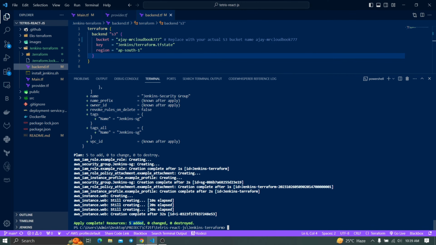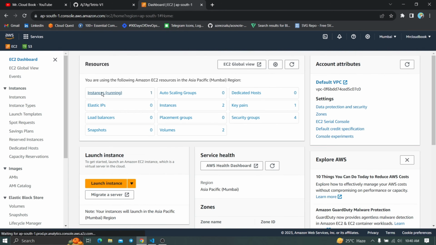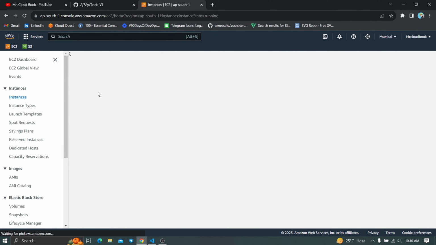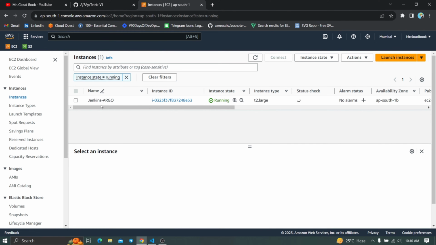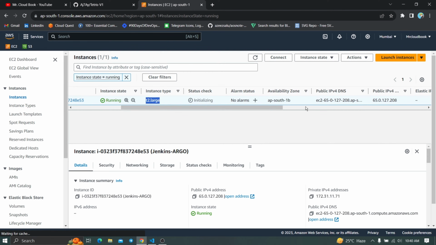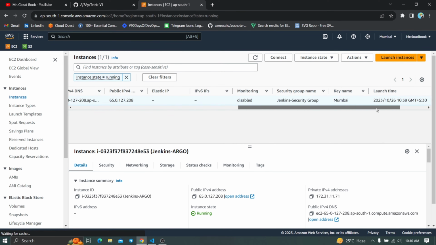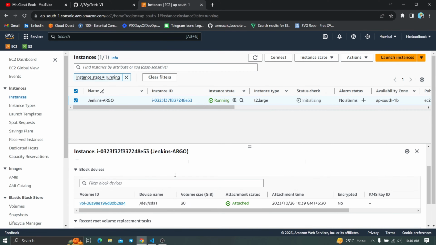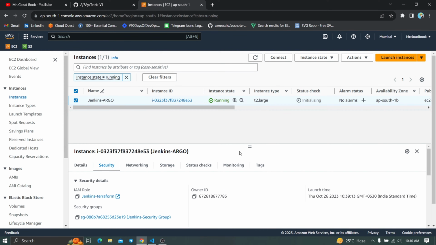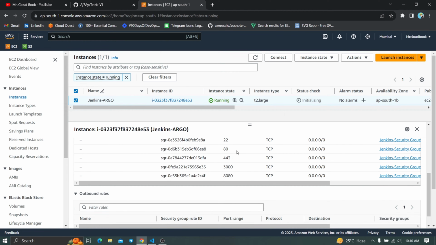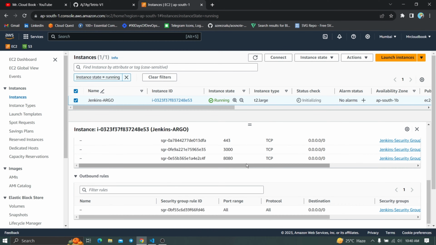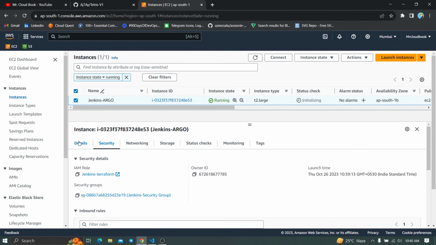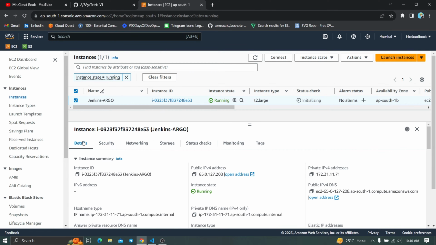If you go back to my AWS console, you can click on EC2 here, and you can see instances running is 1, and you can see the name also. I provided Jenkins Argo, right? You can see Jenkins Argo with the T2 large instance type, and the key pair also at the end, Mumbai, which is available for me. You can see the storage also here, 30 GB, and the security group that we created. Ports we opened are 22, 80, 443 and 3000, and we opened another port, 9000 also. Come to details, and it will take 2 to 3 minutes to install everything.